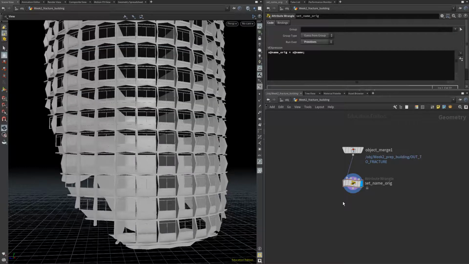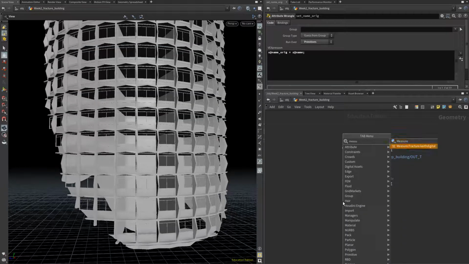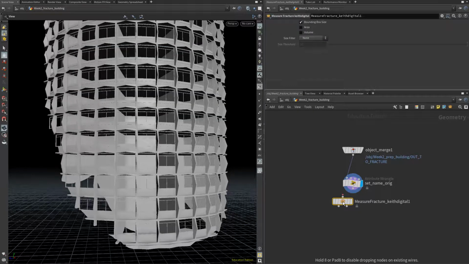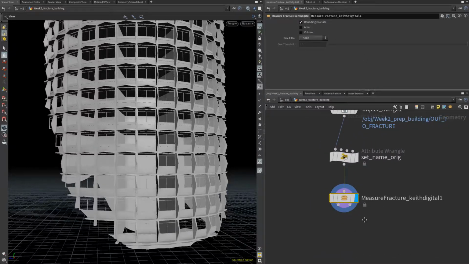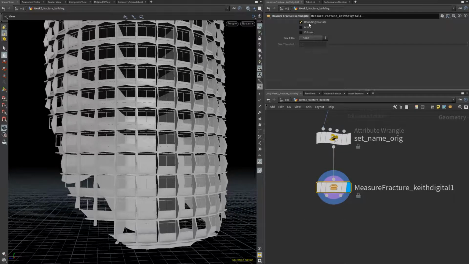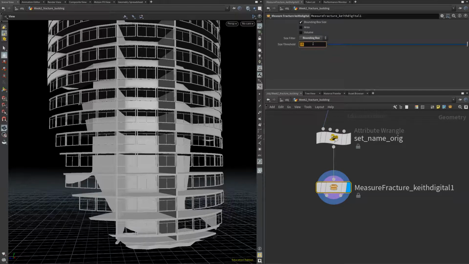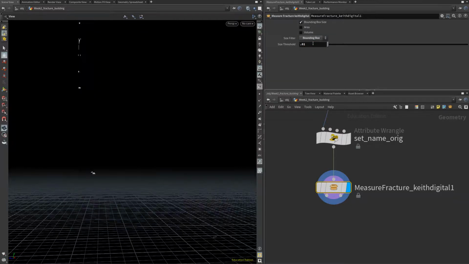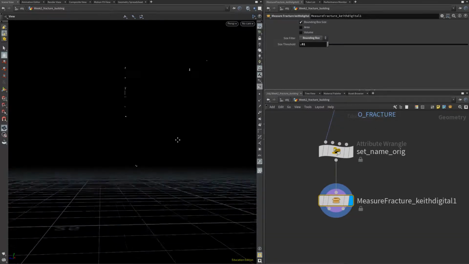Another optional step is to use our measure fracture node to remove some of the tiny pieces that we don't want to run an extra fracture on, or maybe don't want to include in the shot whatsoever. So if you drop in that measure fracture, that will default to calculating the bounding box size. And I'll turn on my bounding box filter. Let's set that down to maybe 0.01.